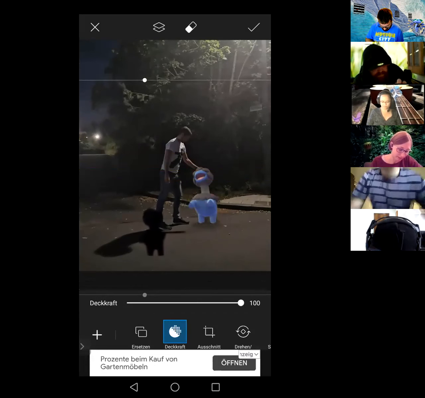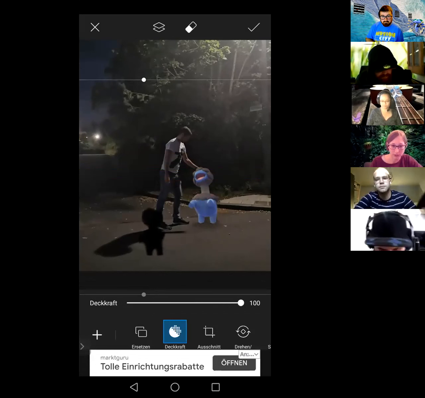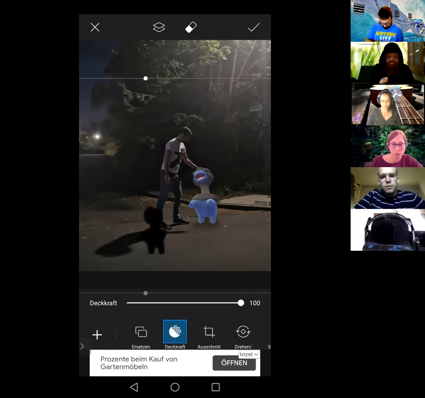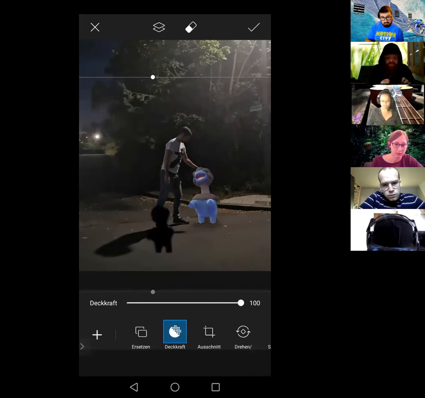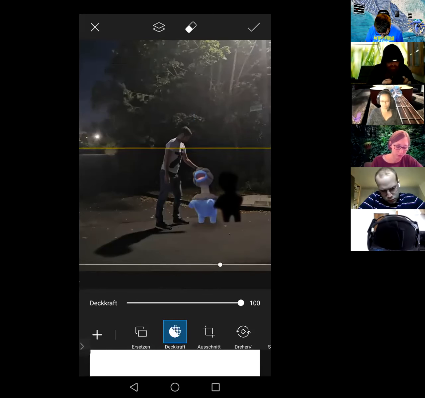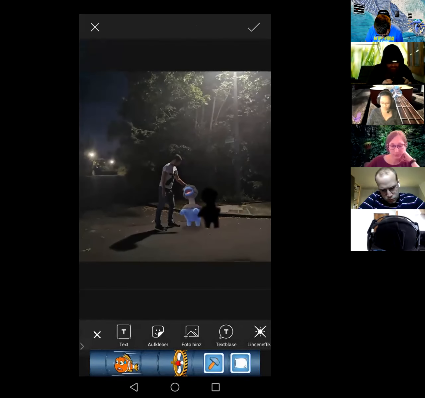Yeah, you can then also move it around in your picture and just hold it next to the shadow you want to adjust it to, so you get a feeling if this is already a good start or if you need to make it a little bit more.